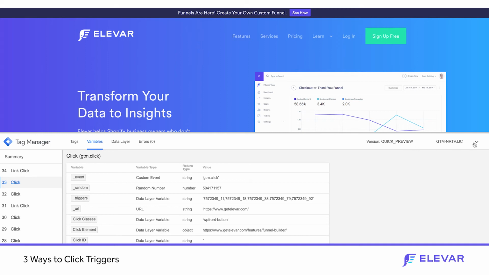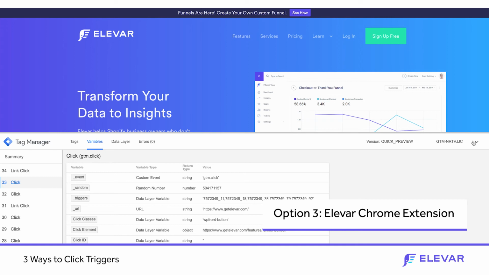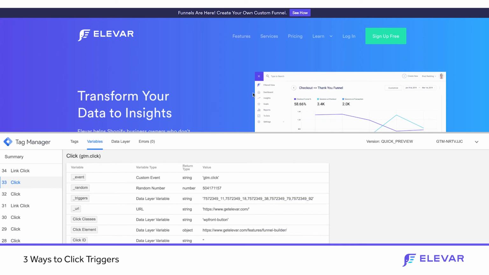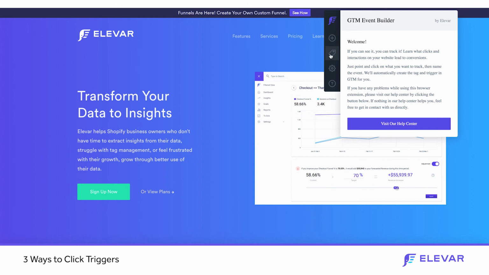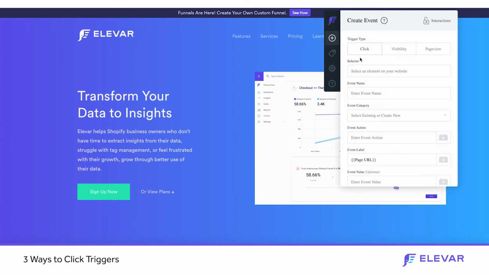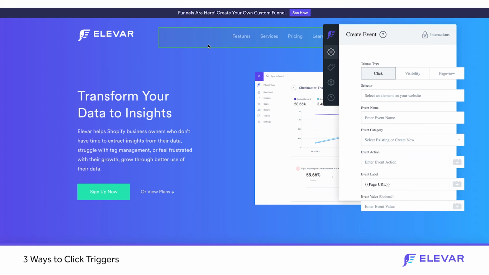Now option number 3 is our Chrome extension, which actually simplifies this process for both option 1 and option 2. So with our Chrome extension, what we're doing for you is we have this little overlay. And all you need to do is select your trigger type of click, and this will unlock a little selector where you can just browse around with your mouse and point and click. Let's say I wanted to track anytime someone was clicking on our main menu. So we'll see our selector is automatically captured here.